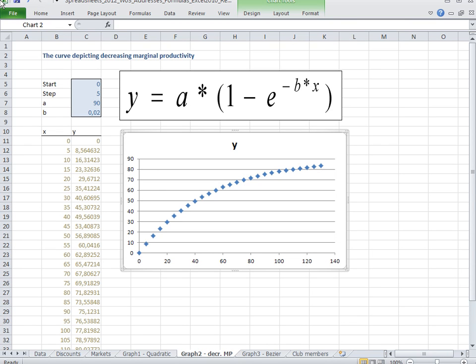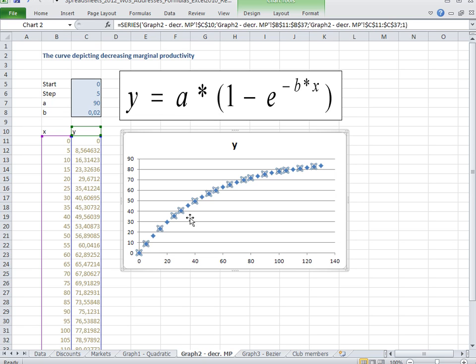Our next exercise considers the following function. This function is called the decreasing marginal utility function, and its explanation is rather simple. It's drawn up here, and let's say that on the x-axis we have ice cream.